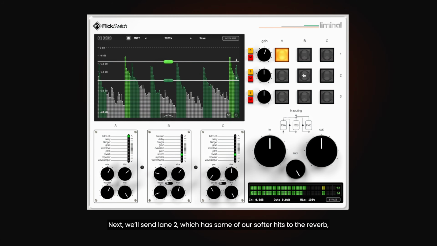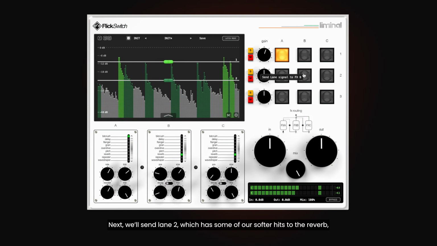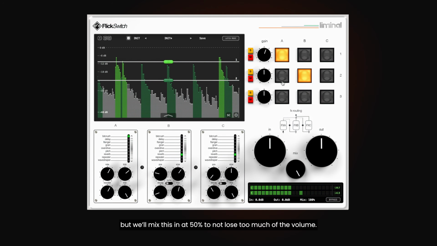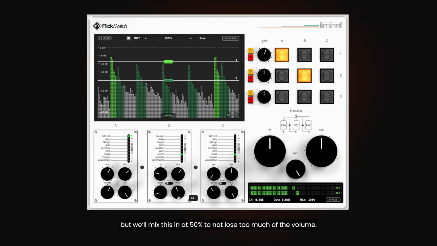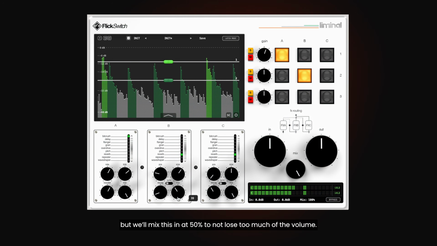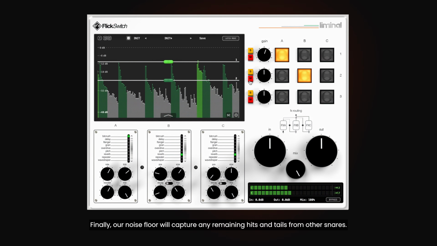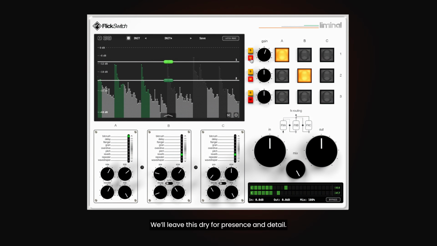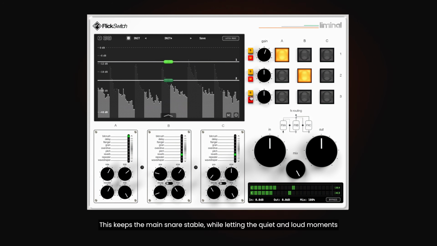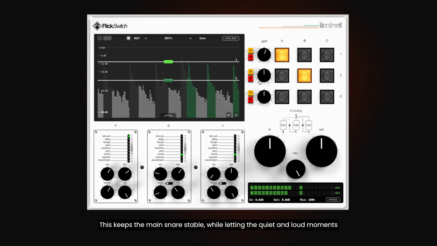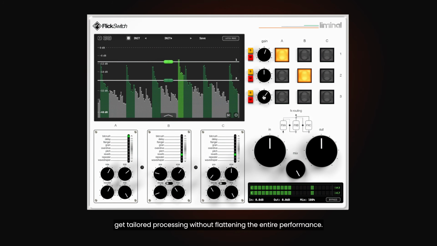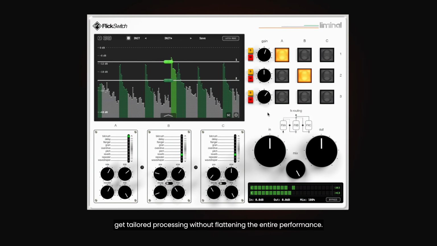Next, we'll send lane 2, which has some of our softer hits, to the reverb, but we'll mix this in at 50% to not lose too much of the volume. Finally, our noise floor will capture any remaining hits and tails from other snares. We'll leave this dry for presence and detail. This keeps the main snare stable, while letting the quiet and loud moments get tailored processing without flattening the entire performance.